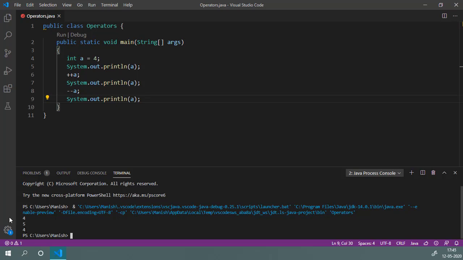So we were talking about post and pre. As I already told you, we can use these operators in two ways. The first one is when the operator is placed before the variable like this, and the second one is when the operator is placed after the variable like this. The first one is pre-increment and the second one is post-increment. Similarly, this one is pre-decrement and this one is post.